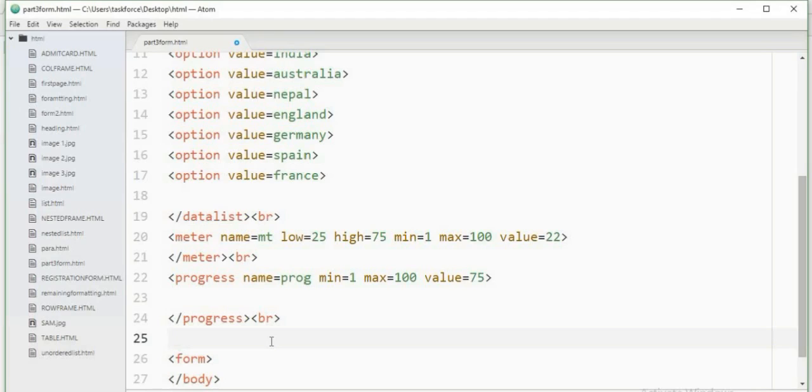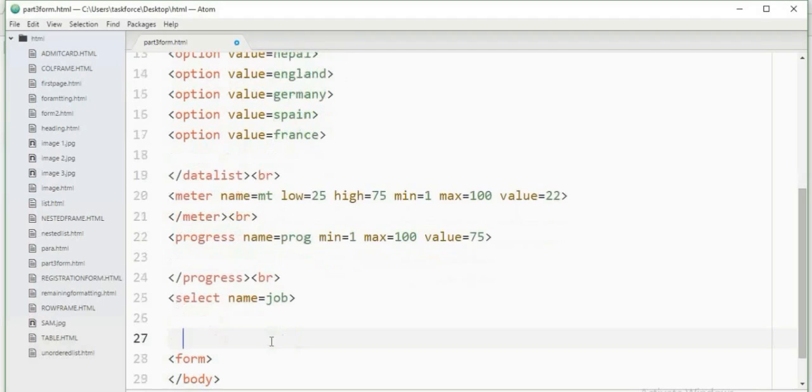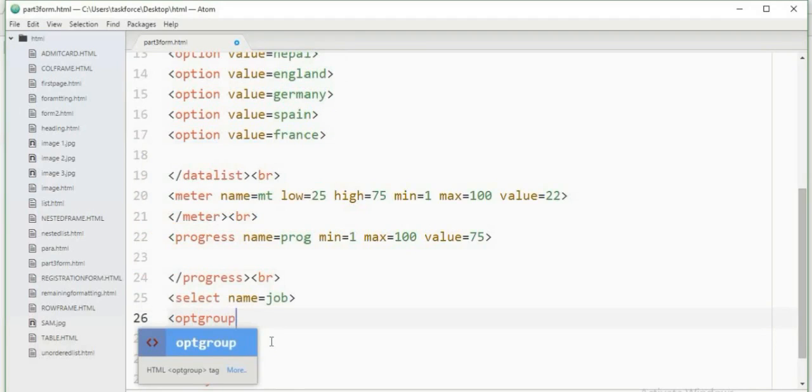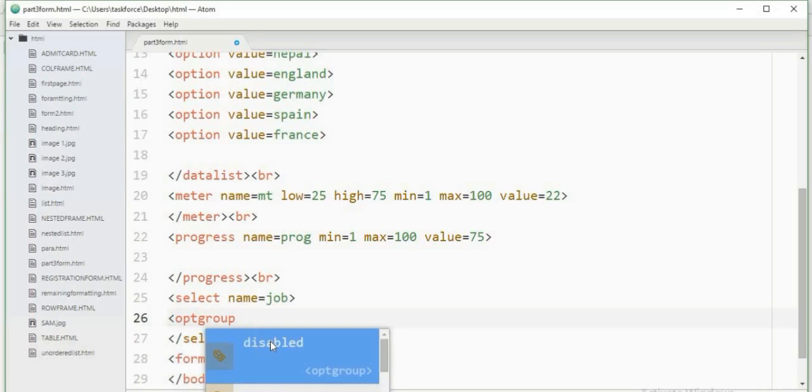So we have fruits, then we have vegetables, or for example we have some defense forces jobs and some civilian jobs. Likewise you can also use this. So I again use select, then name is equal to job. I close my select here and I'm going to create option group here, give label.